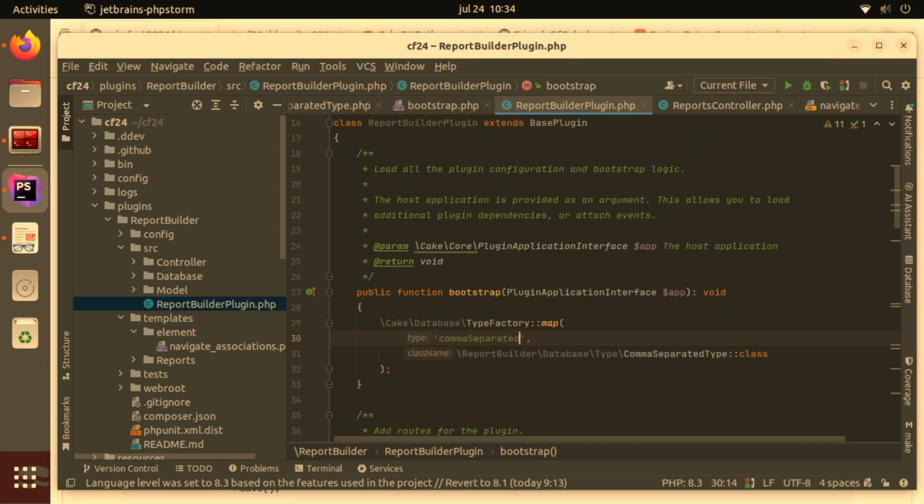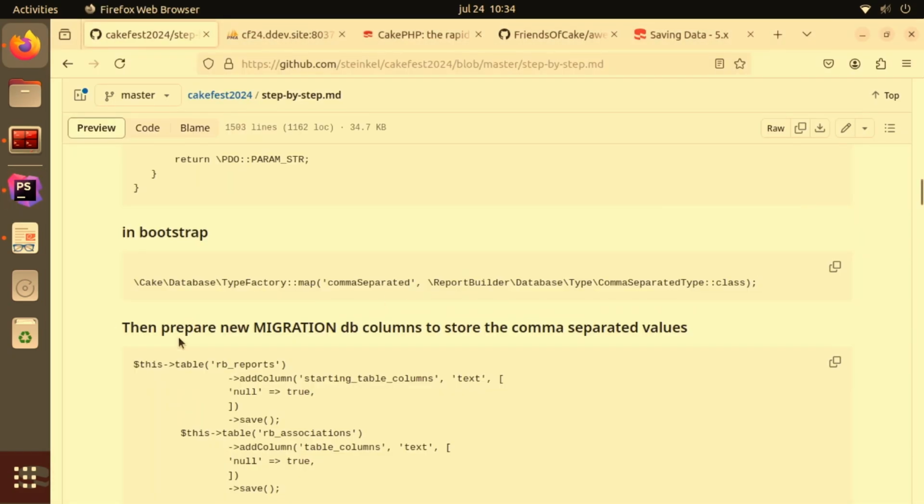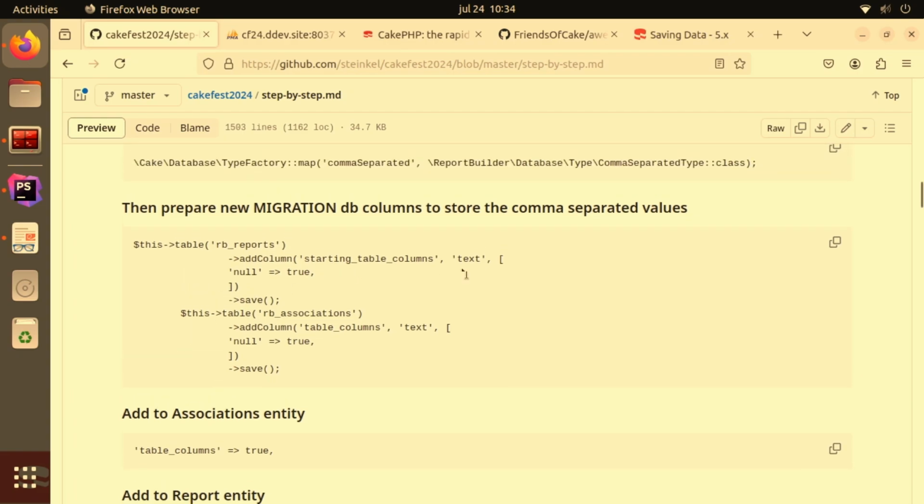So we're going to use the comma separated, and then the next thing we need to do is basically create a migration to store the comma separated values for the columns. Keep in mind we have two tables. We have the starting table and we have the associations. So we're going to create starting table columns and table columns for the associations. I'm not using the word columns because it is a reserved word for MySQL and it's going to be a pain. So I would recommend you to not do that.